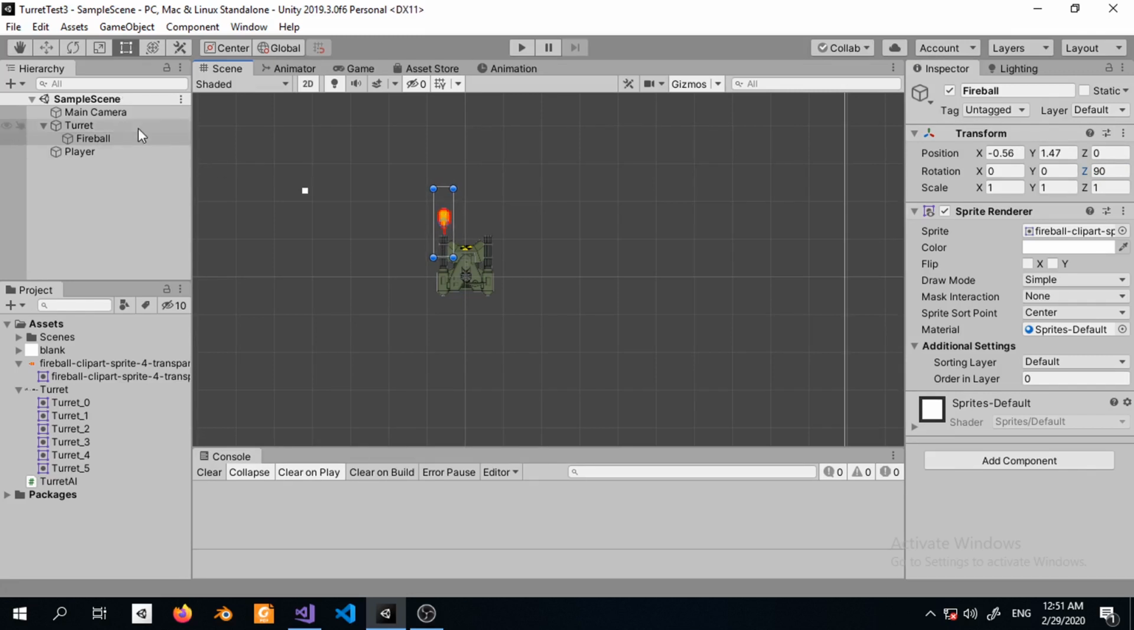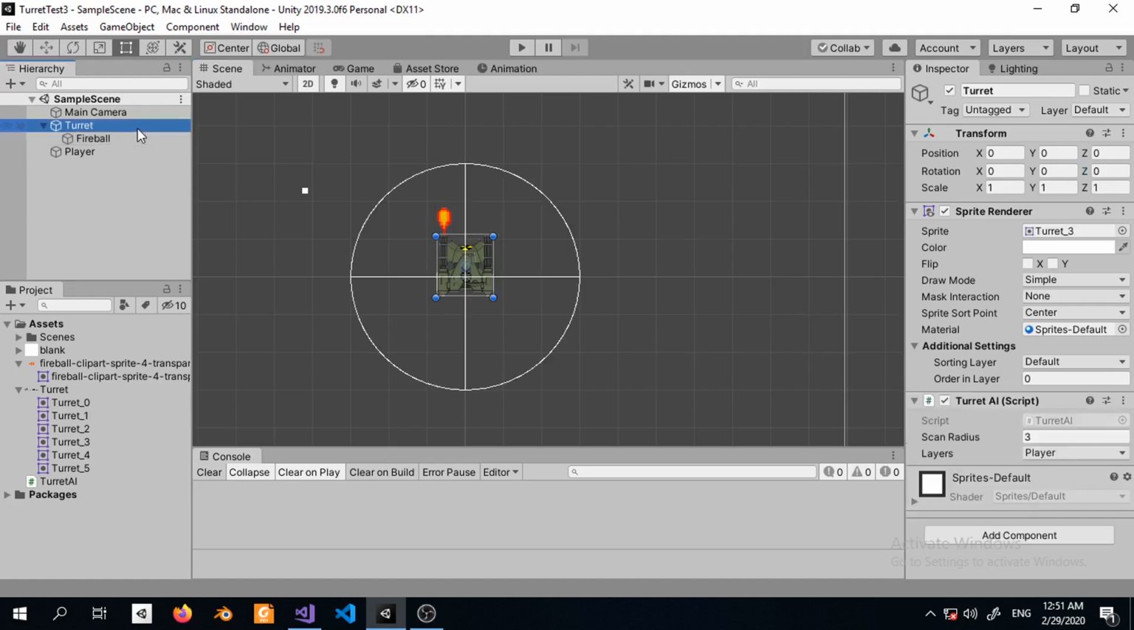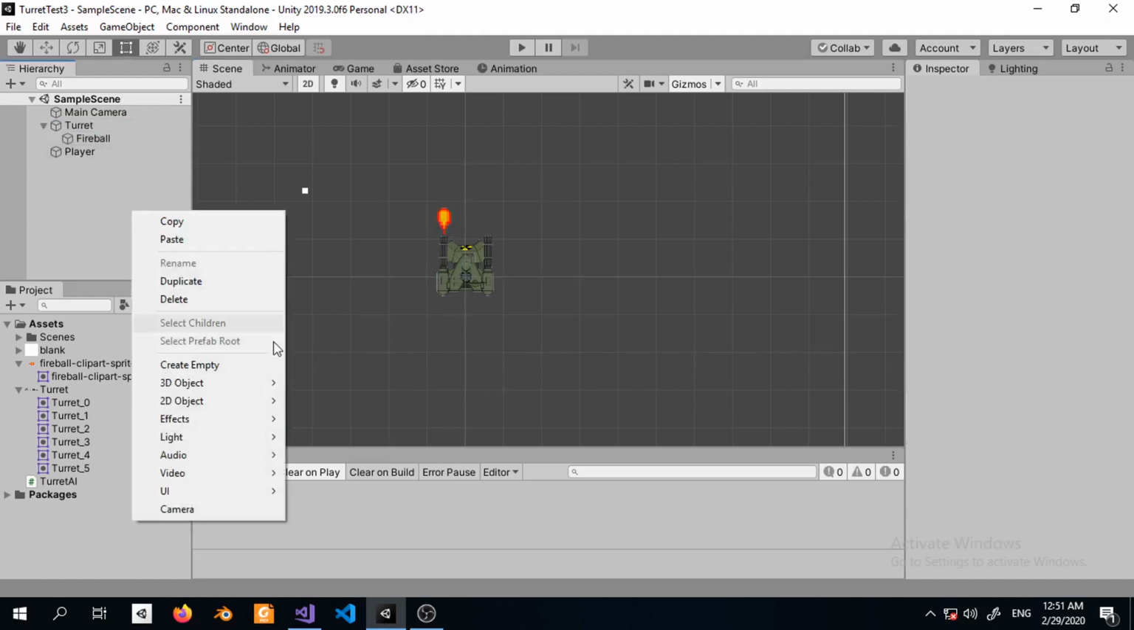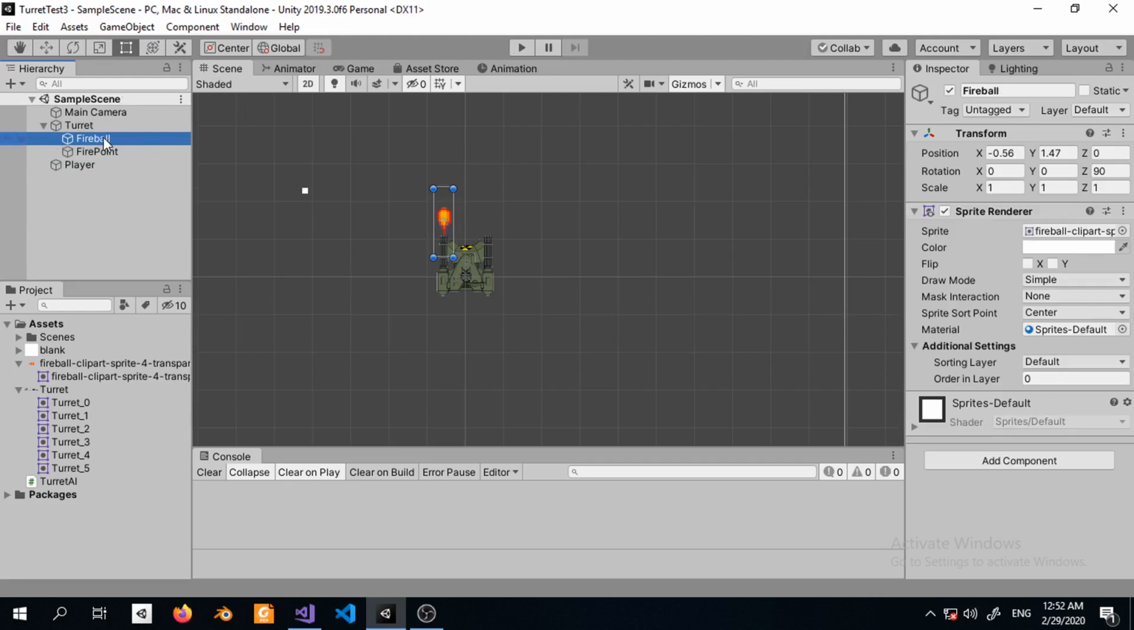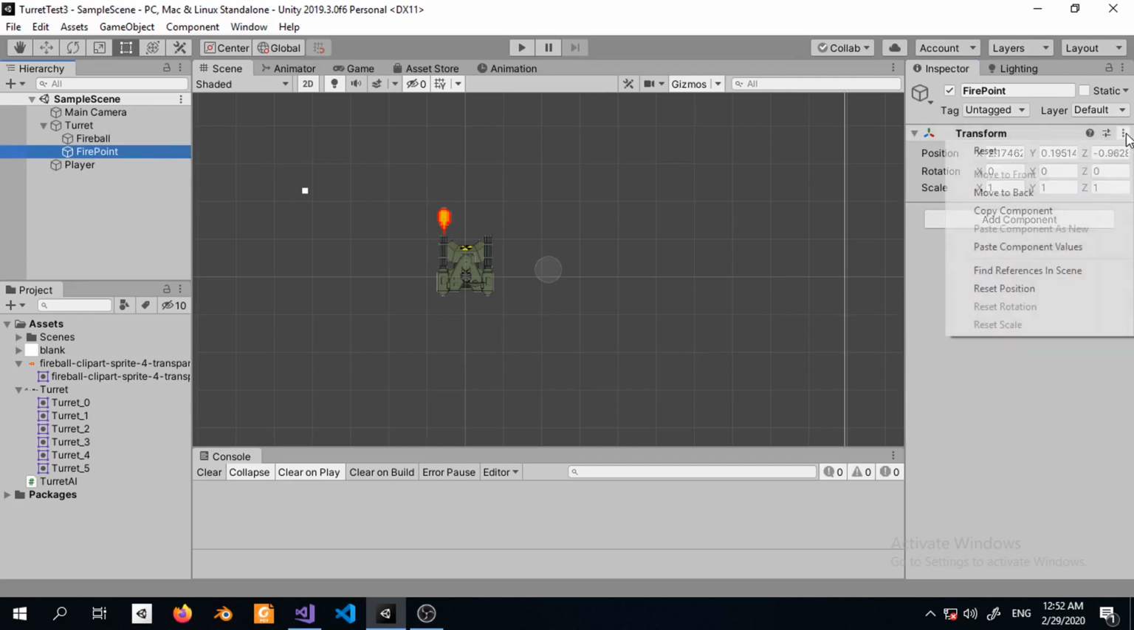Now to define where we will fire from, let's add an empty game object and call it FirePoint. Drag and drop it on the turret to make it a child of the turret. And click on the fireball, and on the right side of the transform, click on the three dots, then copy component, then click on the fire point and paste component values.